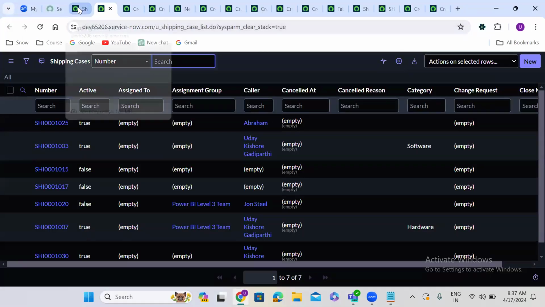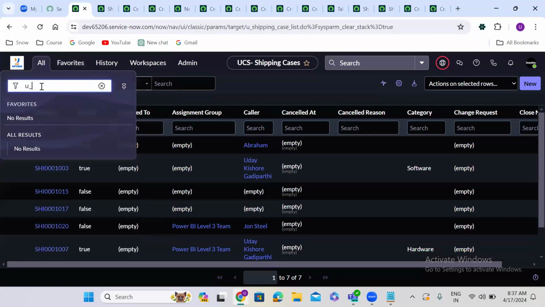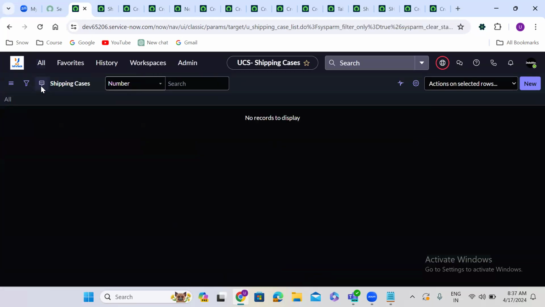If you use table name u underscore shipping underscore case dot filter. So guys, remember this point. This is an important one. In the shipping case table, consider there are 1 crore records. So when you open the shipping cases, it will take some time to open the 1 crore records.